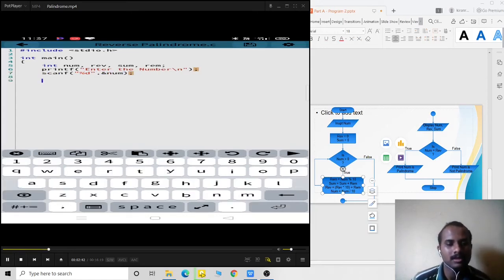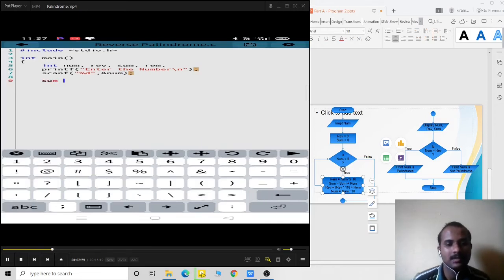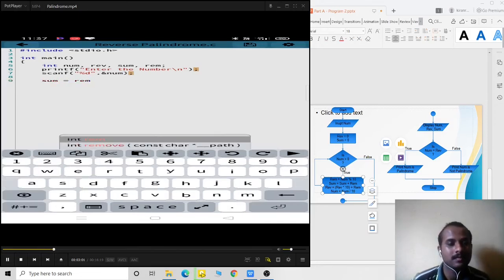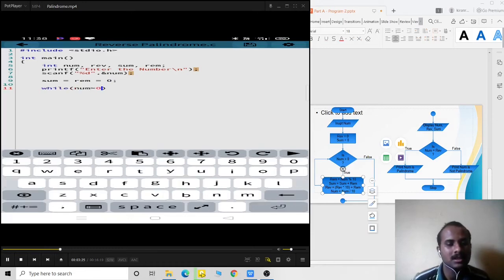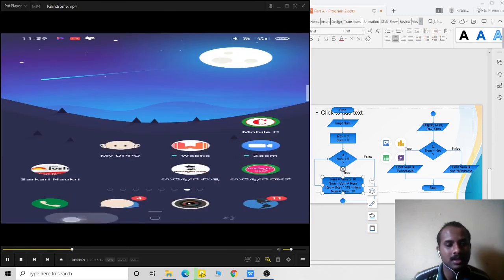So afterwards I'll be initializing reverse and the sum to 0. You need not initialize the remainder, but if you initialize, no problem. But I have to initialize the reverse also, so I'll do that later. Then I'll be checking whether the num is greater than 0. If it is, then I'll be going inside, right?